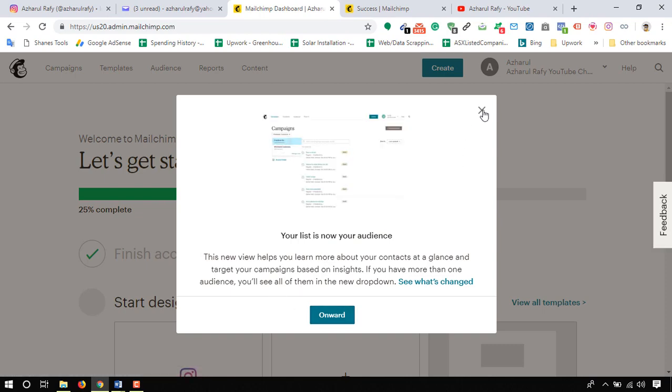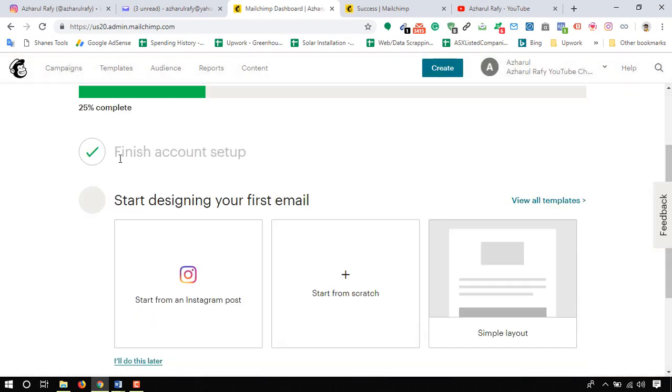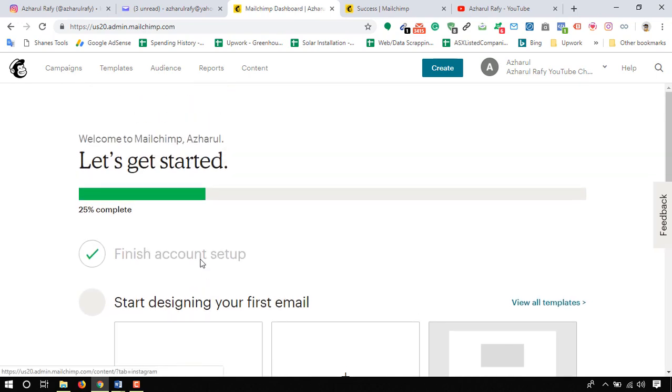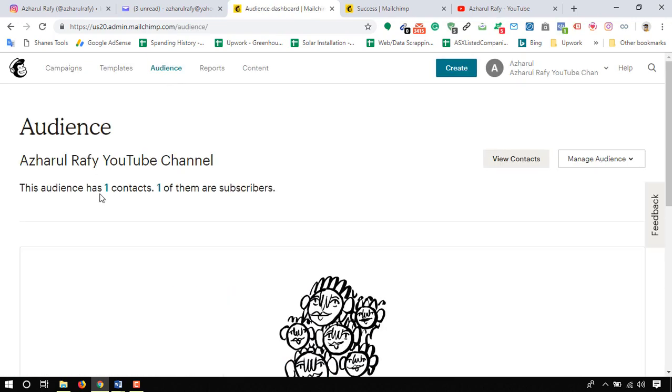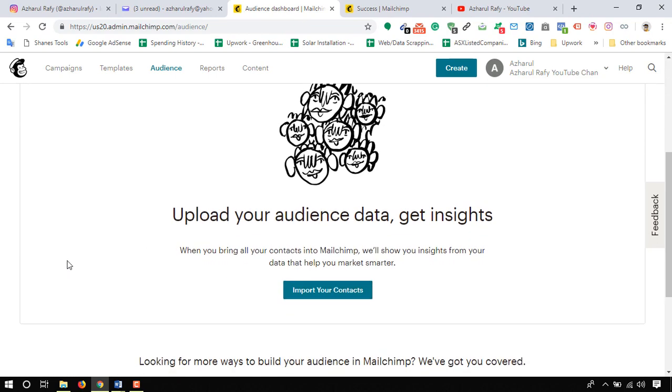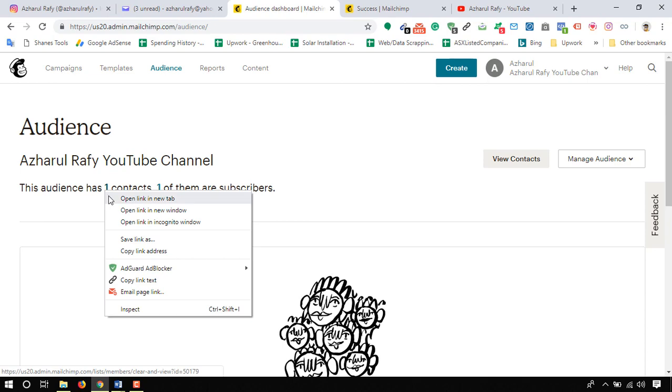Close this pop-up window. We got a tick mark in account setup and it's time to go for adding a subscribers list. To start the process, we have to click on the audience button. Here you will see one contact and one subscriber in your audience list, but it is a default set of your own contact details.